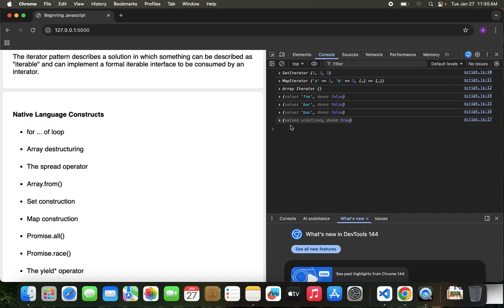This is what iterator helps us achieve, okay, unlike our traditional looping mechanism. Okay, we also talked about how we can implement these native language constructs. Okay, so we've talked about for loop. Let's look at array destructuring.